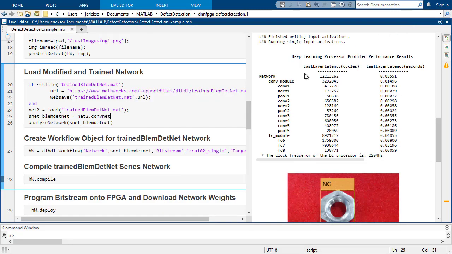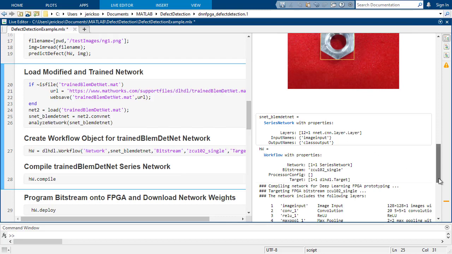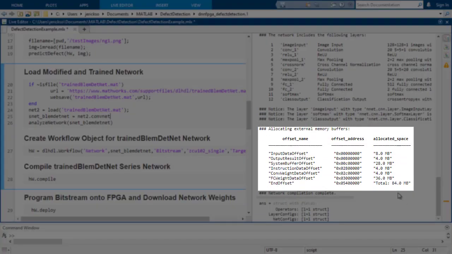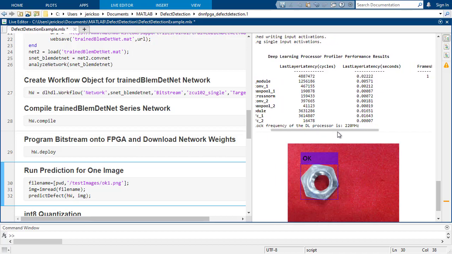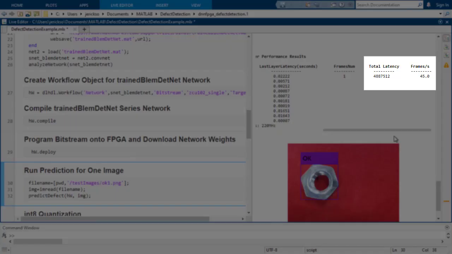The first thing you'll notice is the reduction in memory required from 140 megabytes to 84 megabytes. Running on the FPGA shows that we still get correct classification results with significant speed improvement, but it's still short of our goal.